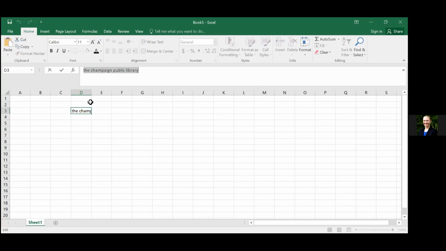Okay, so I have put that text into the cell D3. The formula bar allows me to do things like edit my text or put in other things too, and we'll get to those other things in a minute, but I do want you to know that this space right here is the formula bar.